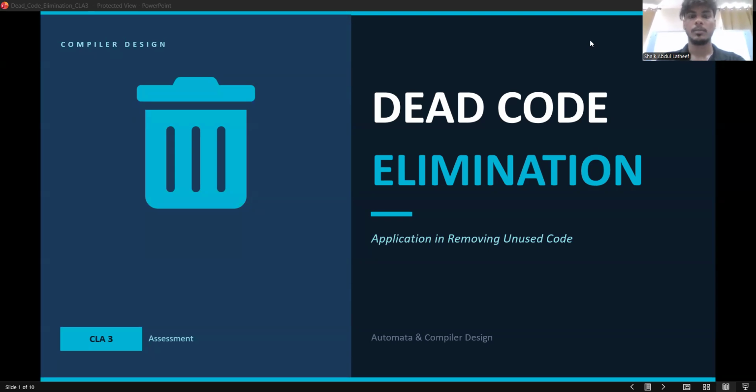This topic is part of optimization techniques used by compilers to make programs faster, smaller, and more efficient. We use code every day, but not all code actually contributes to the final output. Some of it is simply useless, and that's exactly what we are going to explore today. Let's dive deeper.